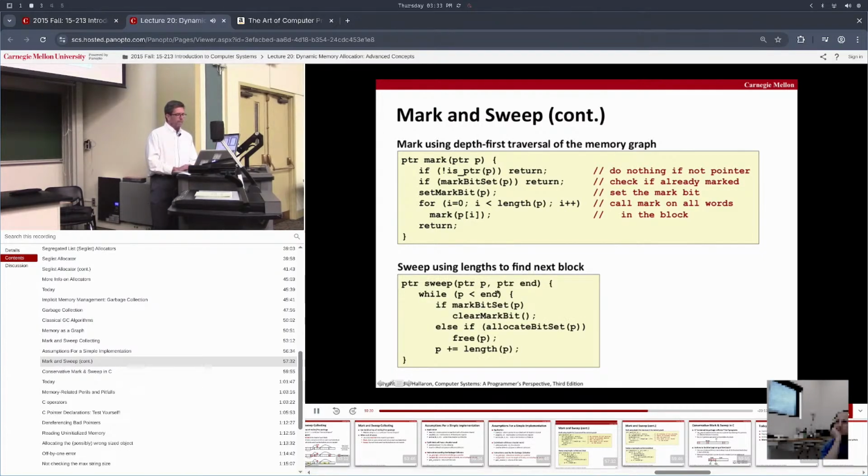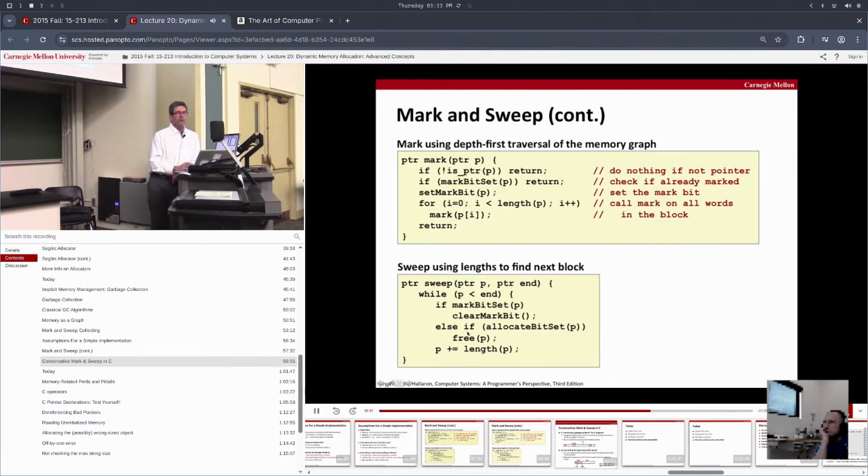And then the sweep. Sweep takes a pointer to the beginning of the heap, meaning the first block in the heap, and a pointer to the end of the heap. Then in a while loop, it scans the heap, block by block. If the mark bit is set, it clears it. If it's allocated and not marked, it frees it. And then it gets the address of the next block, and continues until the end.